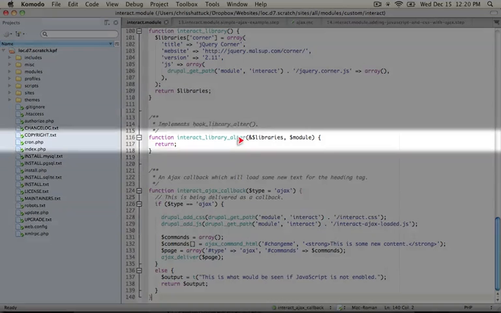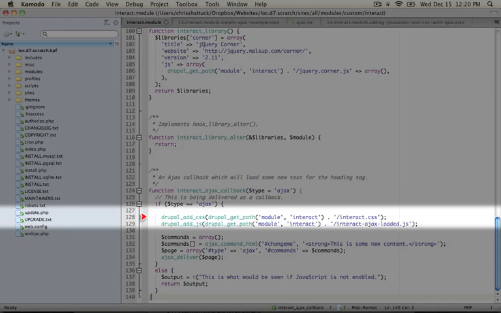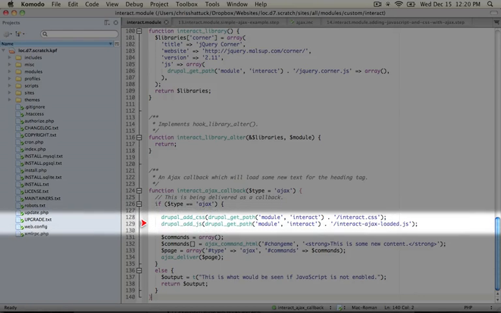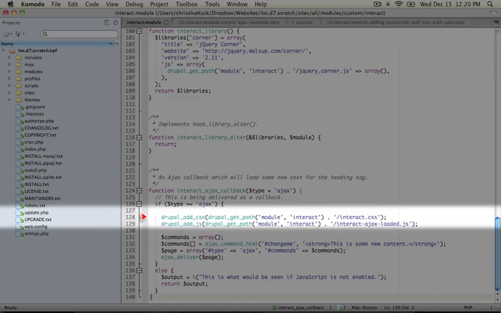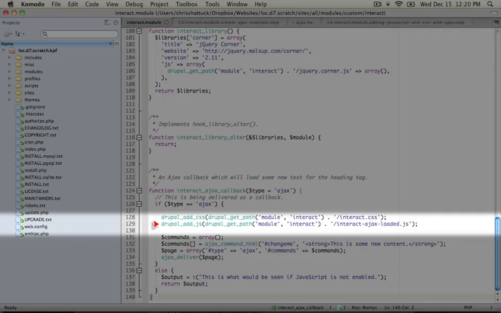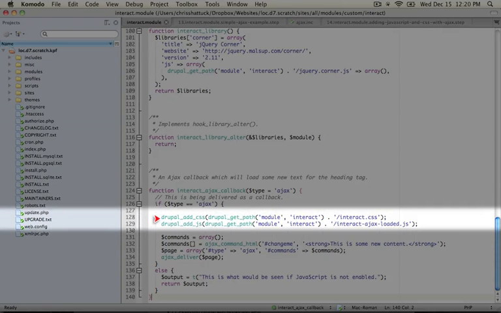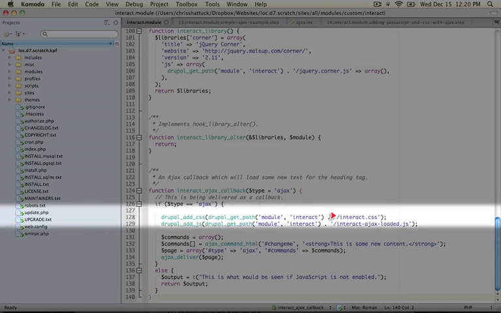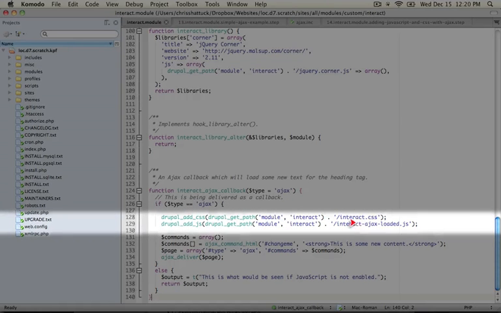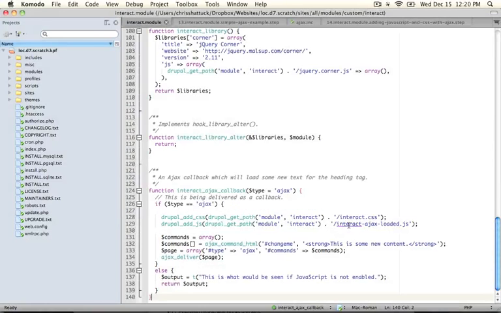Okay, so we just added 2 lines to this file: this drupal_add_css right here and drupal_add_js here. We've talked about both of these in previous videos, and drupal_add_js extensively in our previous example, and these are very simple implementations just to demonstrate what happens when we run these functions during an Ajax call. The files that are added are interact.css and interact-ajax-loaded.js. So let's take a look at these 2 files real quick.